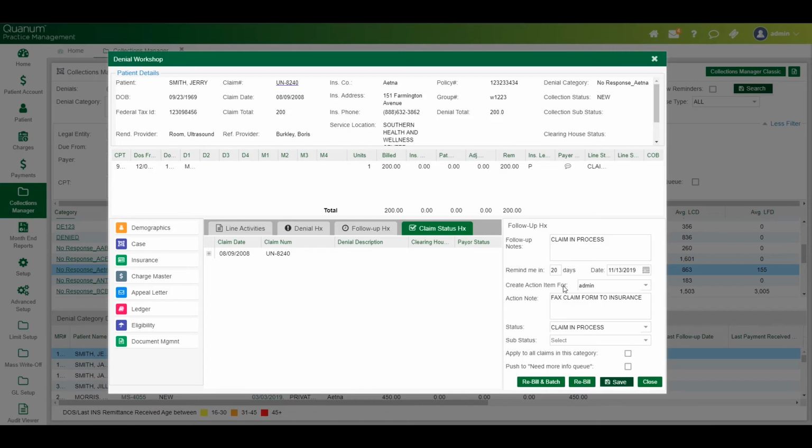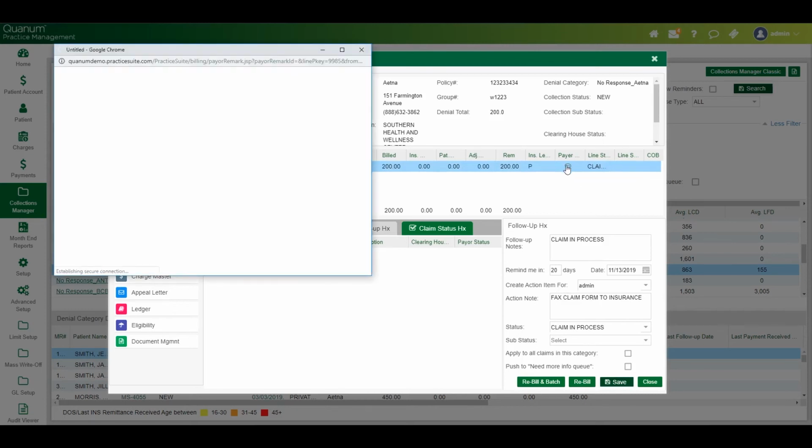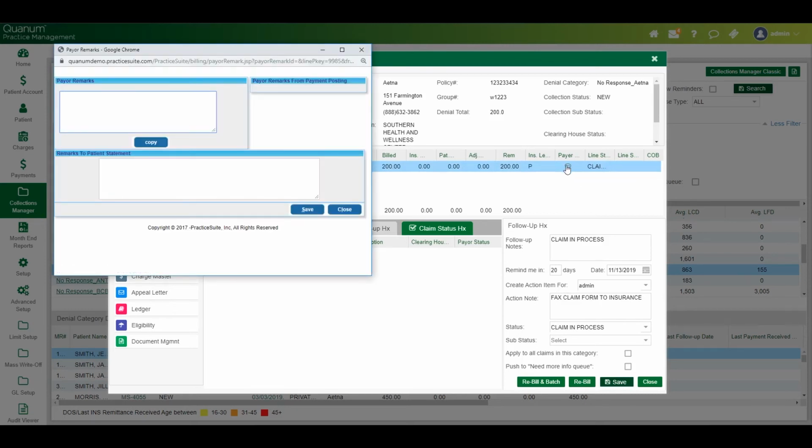Also at the top here, you can see there's a pair remark. If at any point of time you want to look at the pair remarks, you can click here to view the pair remark or add a remark. I'll just hit save and that'll save that note.